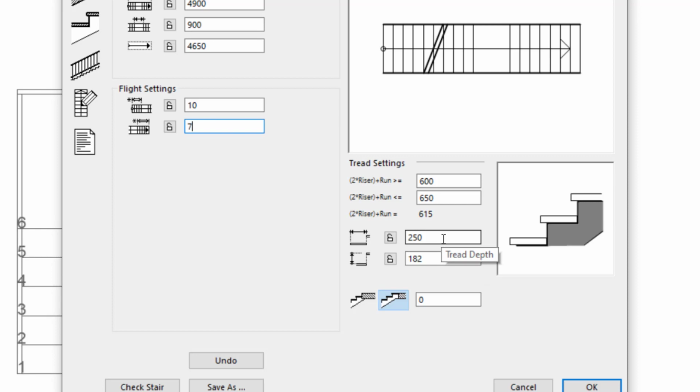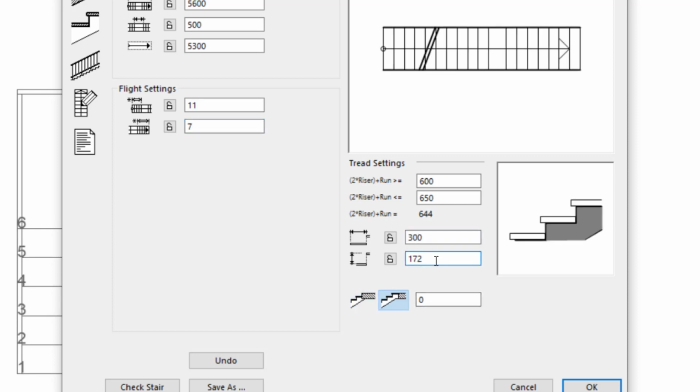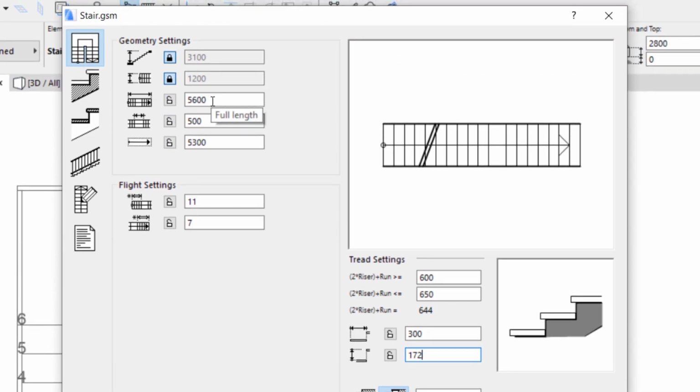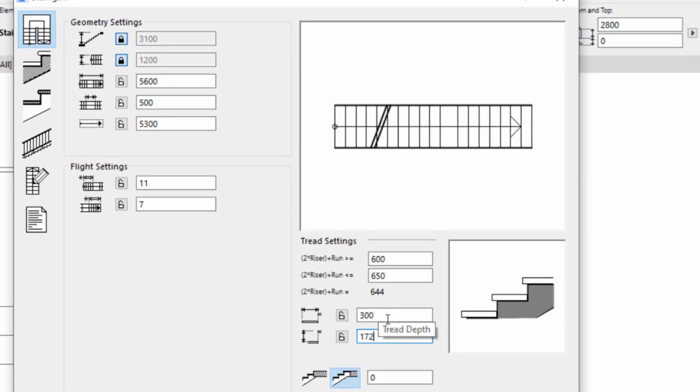Alright, now you could say you want a depth of, say, 300, and once you adjust this depth to 300, notice that this other part, the total length, would increase, because by orientation you could see clearly that the tread depth is what determines how long the staircase would be in full length. You could also adjust other settings like the riser height. You could make this, let's say, 150 if you want.